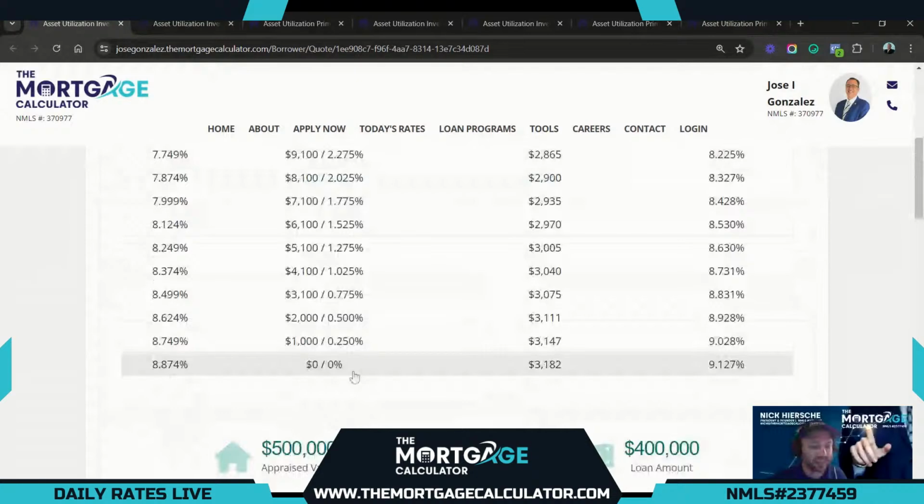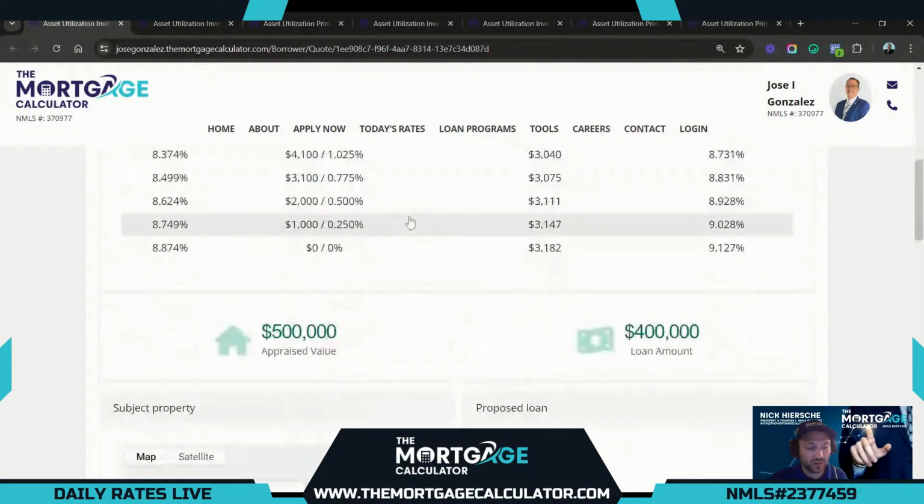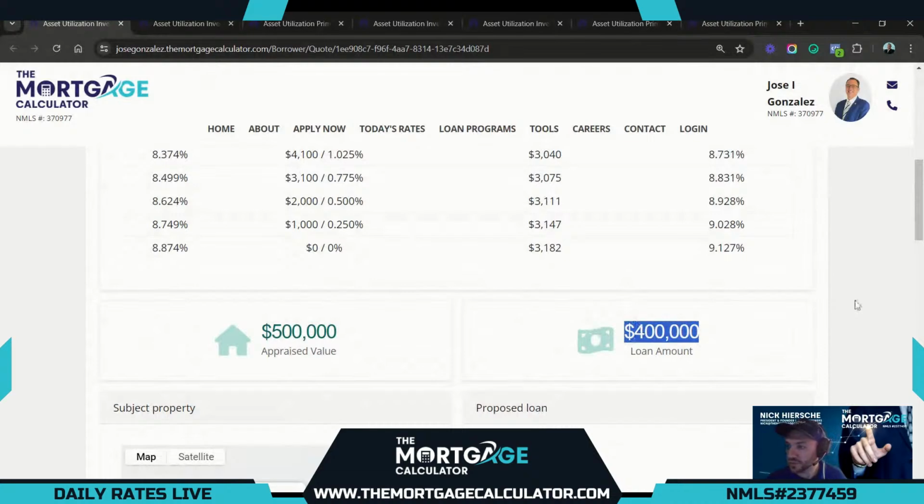8.874 rate is our par rate. And we can buy that down to 7.249 for a 3.4 cost there. Again, this was a $500,000 value and cash out up to 400,000. So absolutely amazing. Assets only. Very cool way to use our non-QM programs.